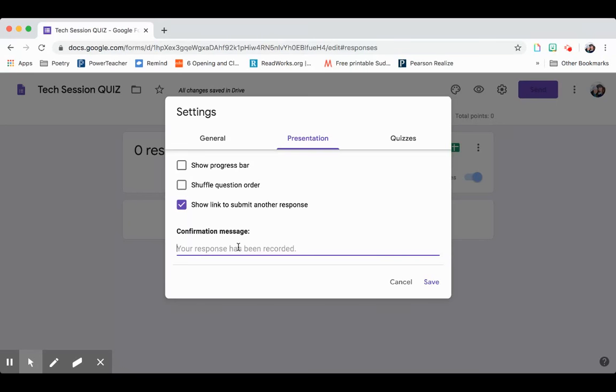I really like the confirmation message at the end. I like being able to change it. That way, instead of just saying thanks for your response, it'll say, Miss Gray says you guys are awesome, and thanks for giving me your ideas. This will really help me with whatever it is I'm doing. So I always like making a personalized confirmation message. That way it's a little more exciting than thank you for your input.